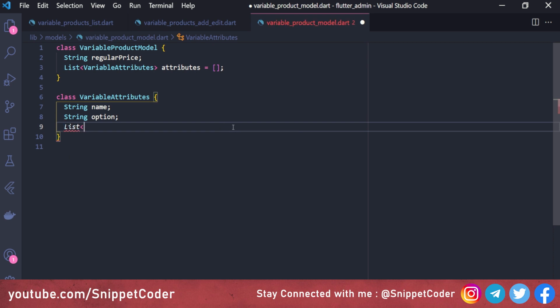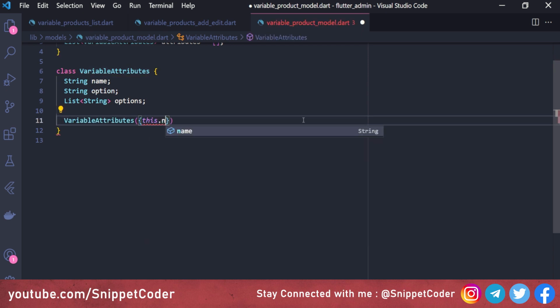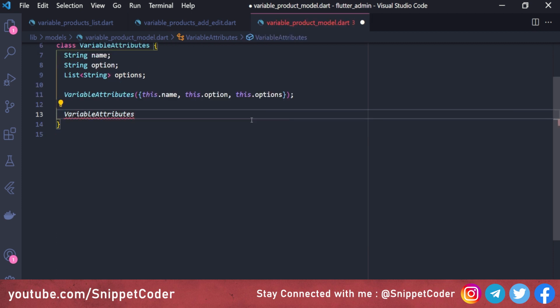Then we have the list here, and that we are using just for the read only purpose, for showing in the drop down and all, for the selection for the user. And the name we are putting here options. Then we are creating a constructor here. There we have this.name, then we have this.option, then we have this.options. Then we have to create here VariableAttribute.fromJson for doing the mapping and all.